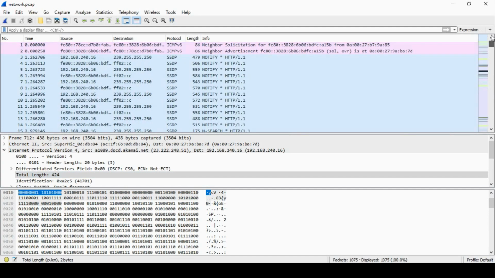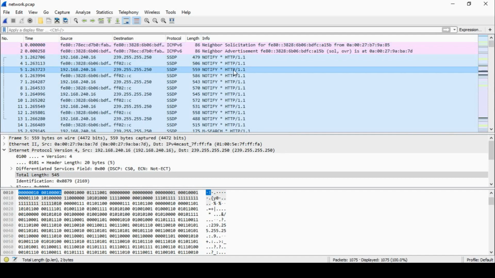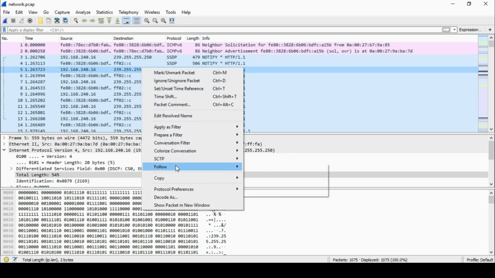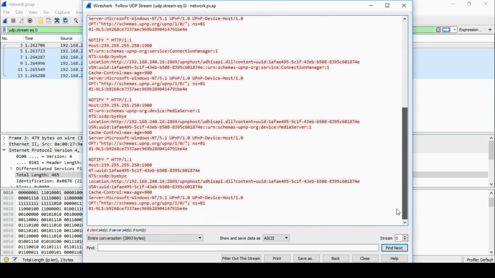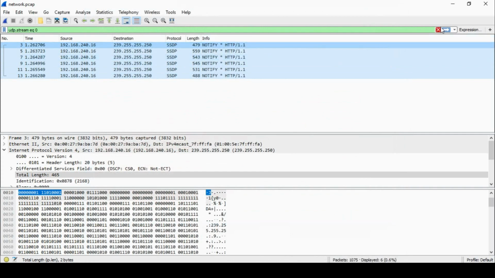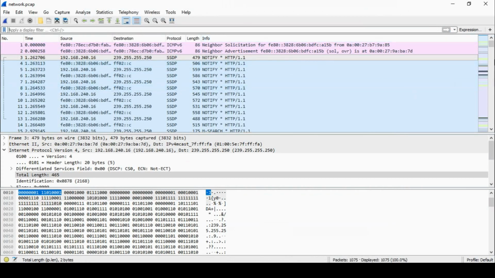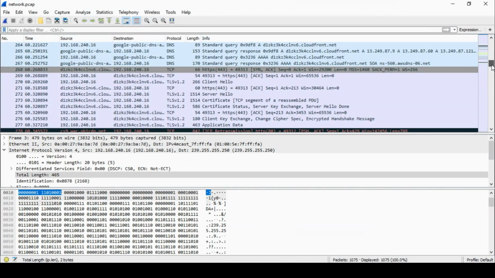I'm happy with that. But we can go through this and find out how this all occurred and what it all did. If I was to, for instance, go into this one here, right click and follow UDP stream, look at this. I can actually see all the websites it's hitting in plain text, one after the other after the other. So I can see fairly much what's going on with this particular piece of malware.